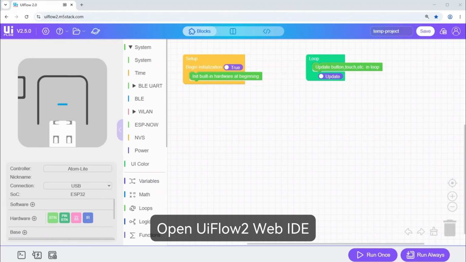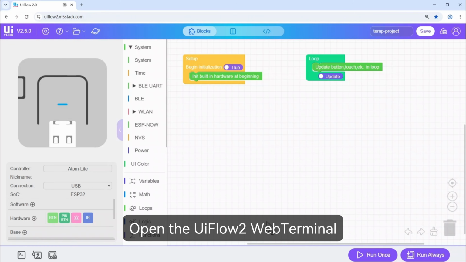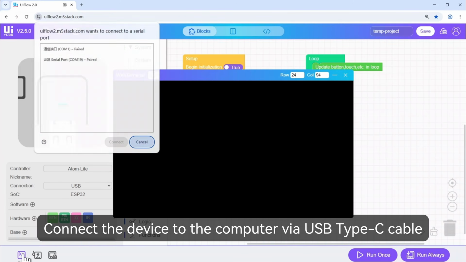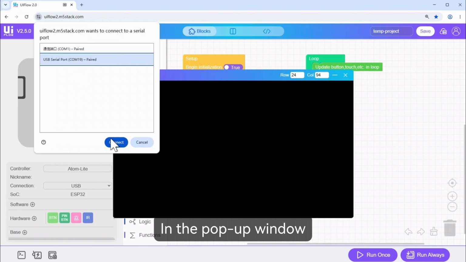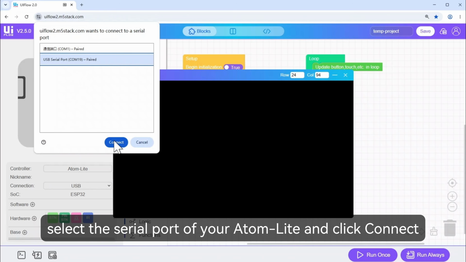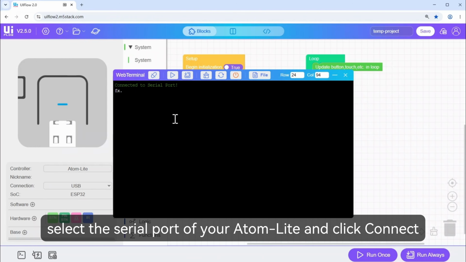Open UIFlow 2 Web IDE. Open the UIFlow 2 web terminal. Connect the device to the computer via USB Type-C cable. In the pop-up window, select the serial port of your Atom-Lite and click Connect.